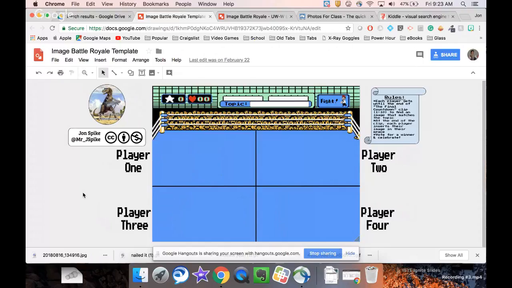But one fun way we found is this Google Drawing template. We just took the standard size and made it fun. We brought in the background from the old Punch Out game, Super Punch Out, and made it look like a little arena. Our first iteration of this was just a line through the middle of a Google Drawing, and then two people would square off. And we were like, let's up the ante. Let's put 4 people in here. So you can see it's gridded off. It looks like you're in a little bit of an arena.